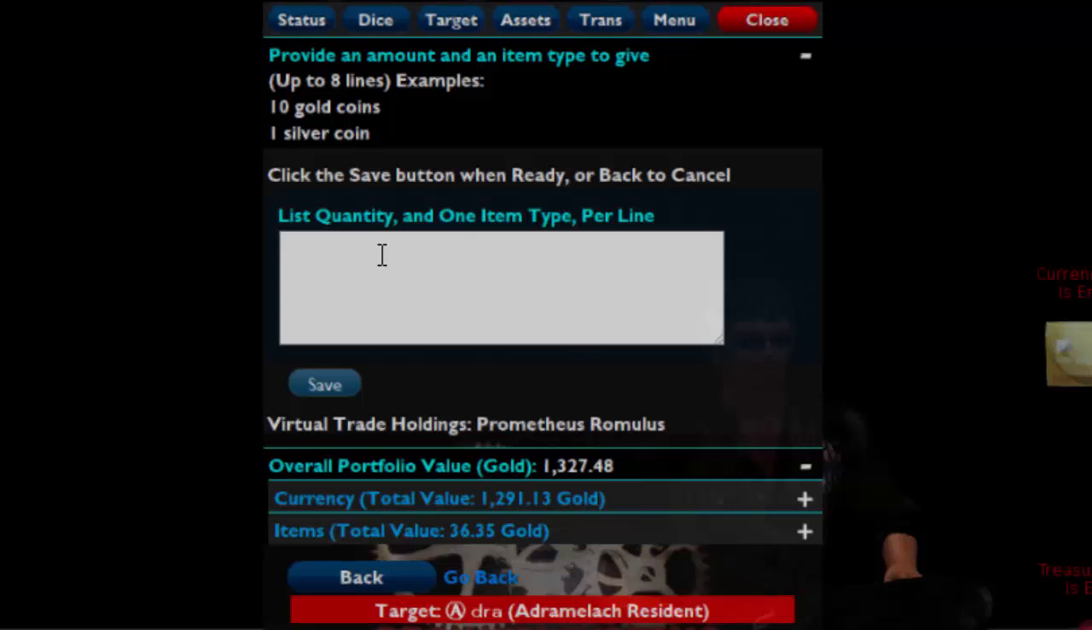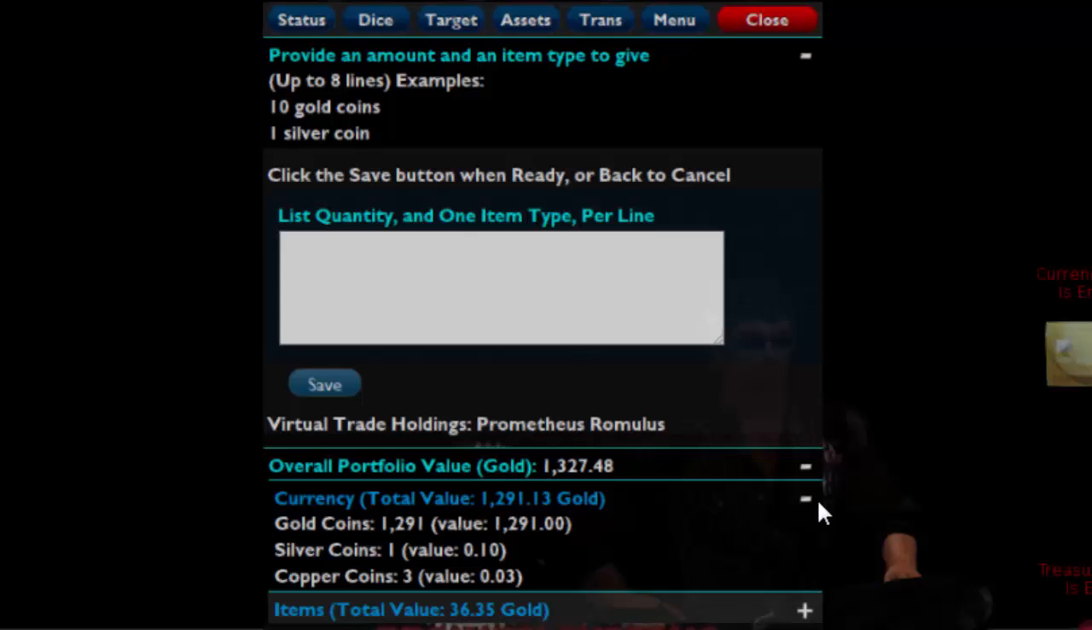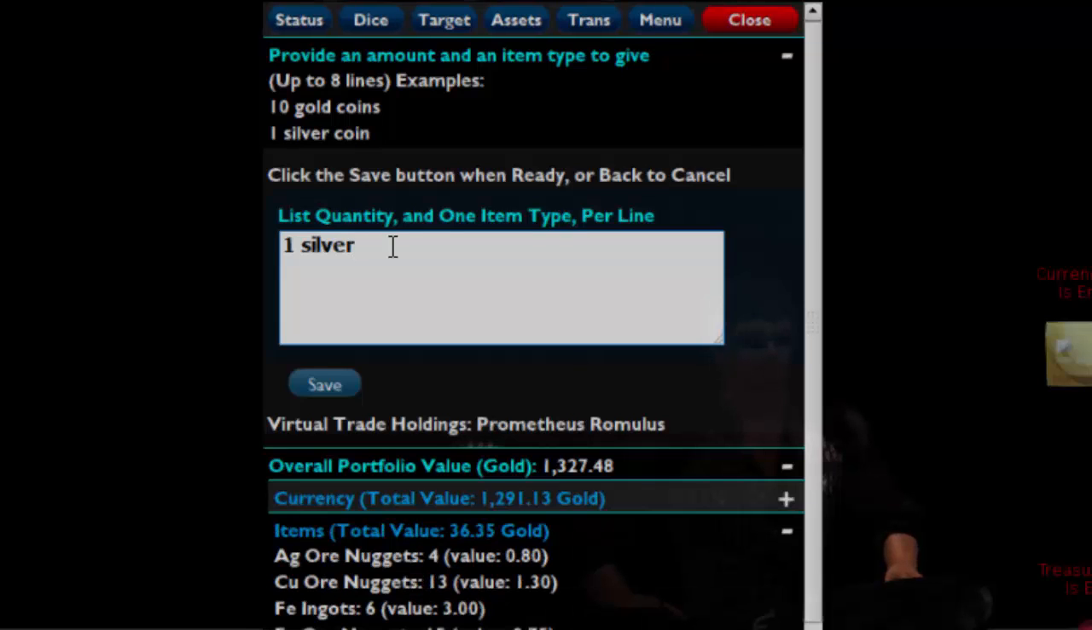Once I have a target, in this case Adra, I can click on this Give button, and I get a box. This box asks me to input what I would like to transfer over to Adra. Conveniently, it also provides another listing of my own assets. I'll go ahead and give him, let's say, a silver. Notice how it's listed as silver coins. I can abbreviate, as long as the abbreviation makes it clear what I'm trying to give. I'm also going to say transfer 1 FE4.